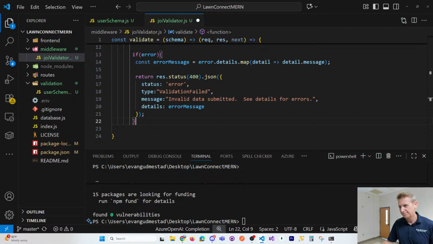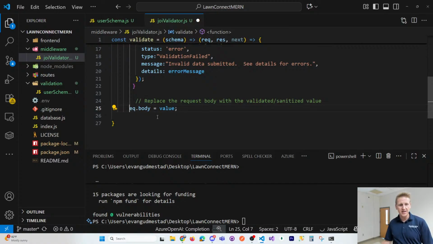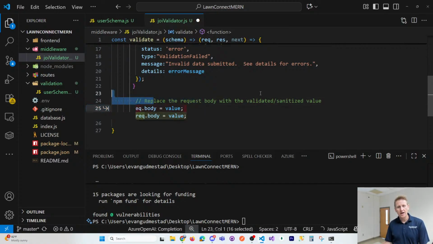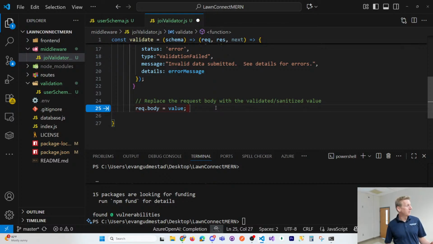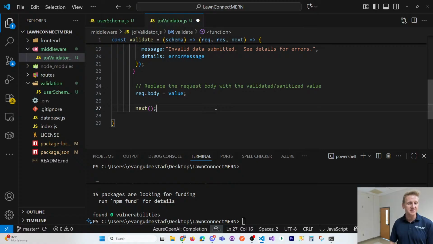Otherwise, we update the body object, req.body equals value. And then when you're done with the middleware function, it is the convention of middleware functions to call the next function in line with the next method. So this next method, if there's another middleware function in line, it goes to the next one in line. Otherwise, it just goes to the Express route handler. It just goes to the Express route.